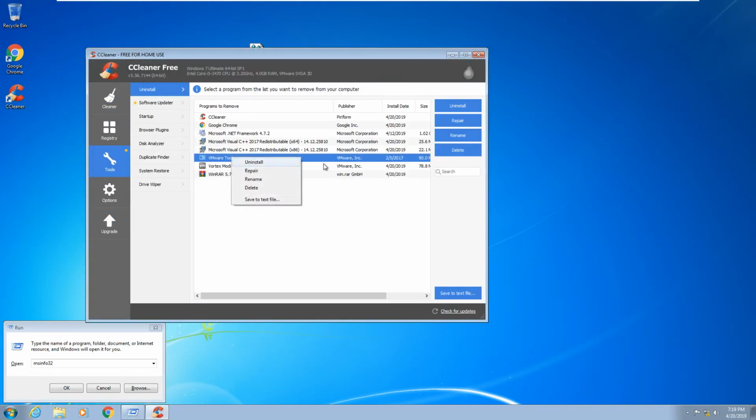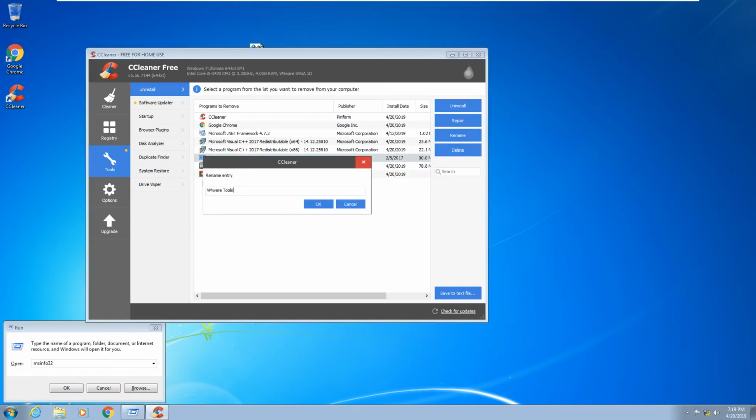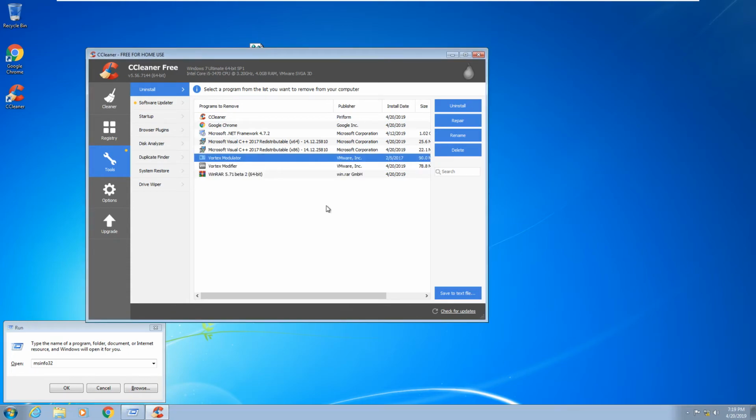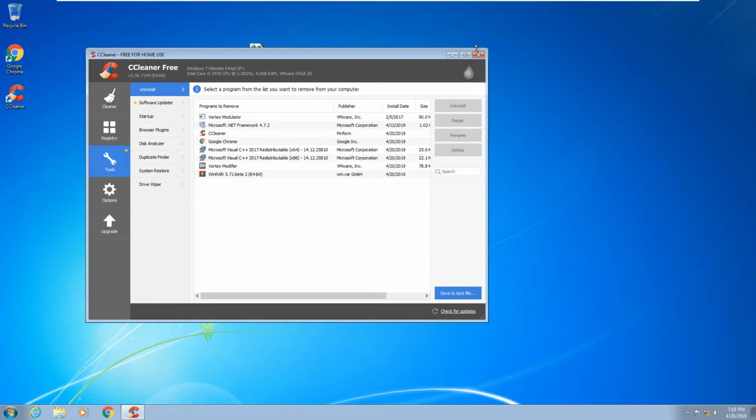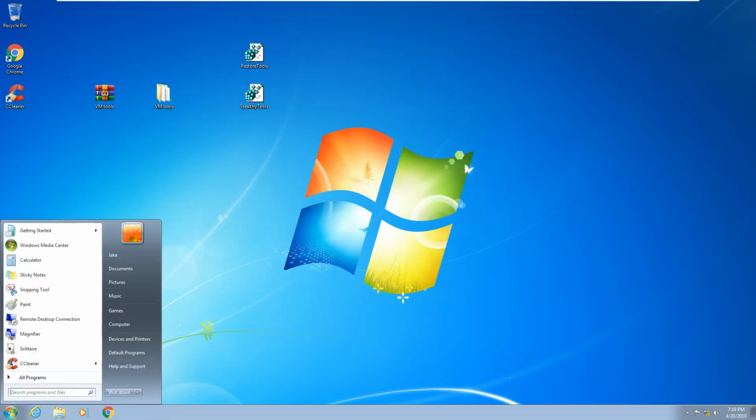You can also rename this too. I'm just going to rename it Vortex Modulator. There we go, Vortex Modulator. Totally makes sense. I don't even know what that's supposed to be, but we changed it. So yeah, that's basically the tutorial.